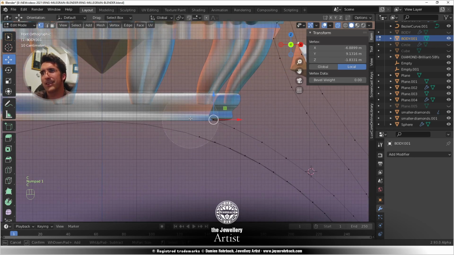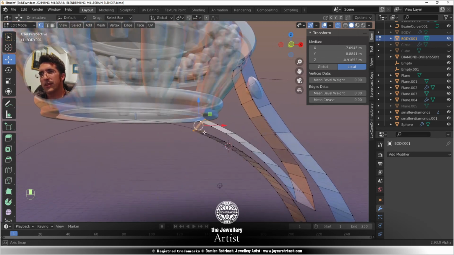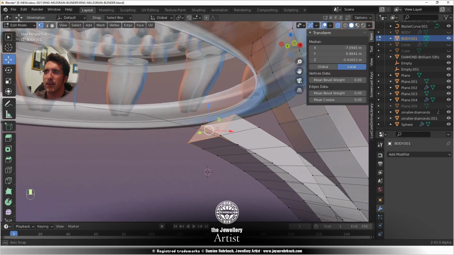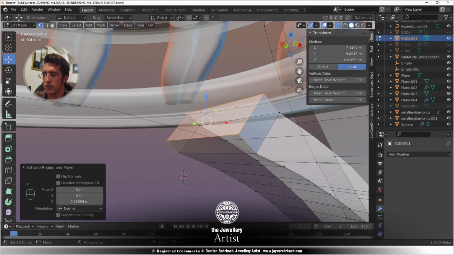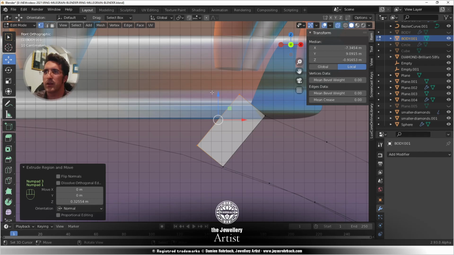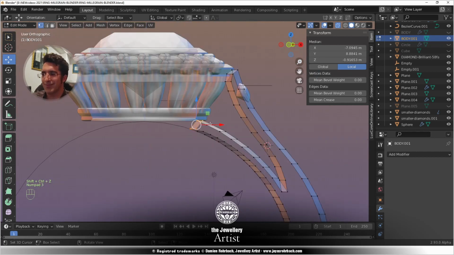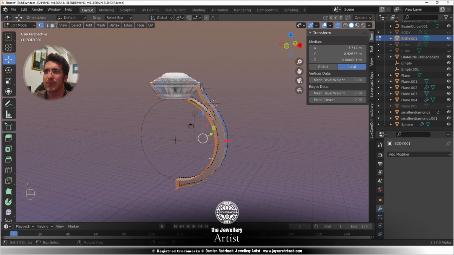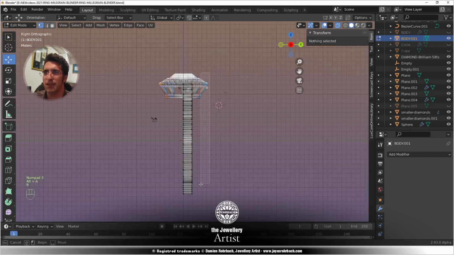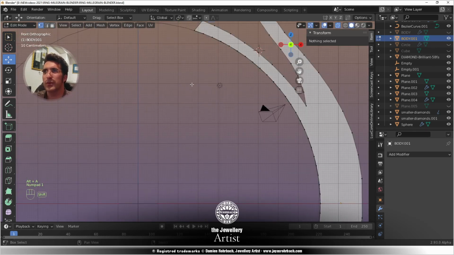Front view. Okay, yeah. So we're going to make an extrusion. No, wait. So yep, nice. I'm closing this side again. Closes very well. Okay, so front view.